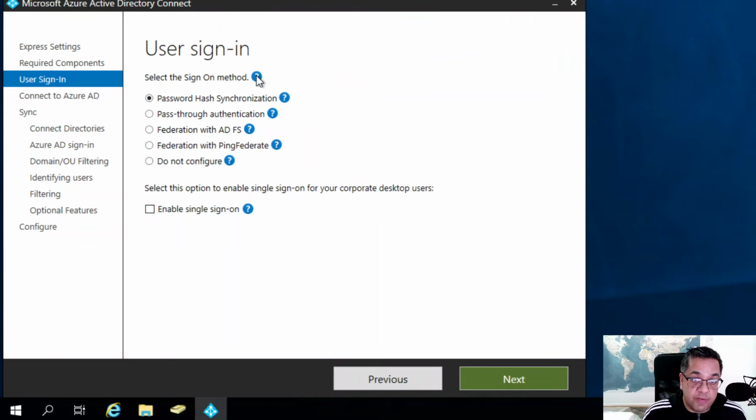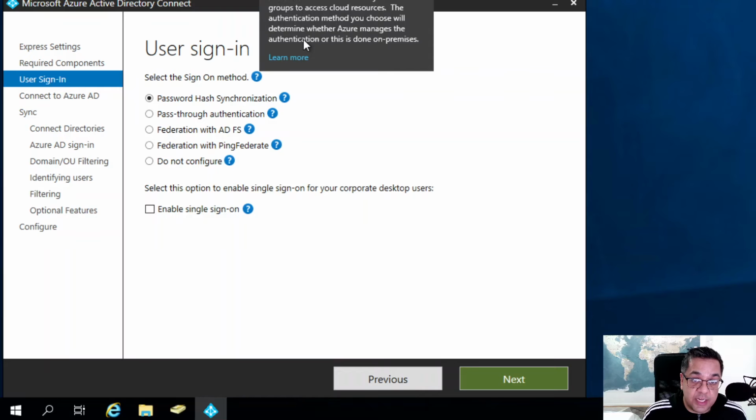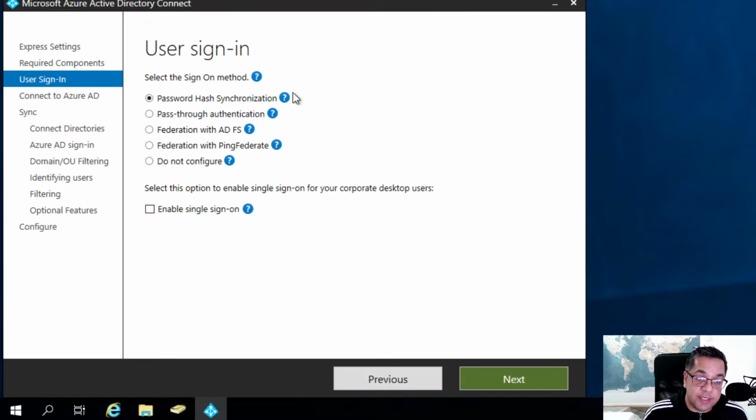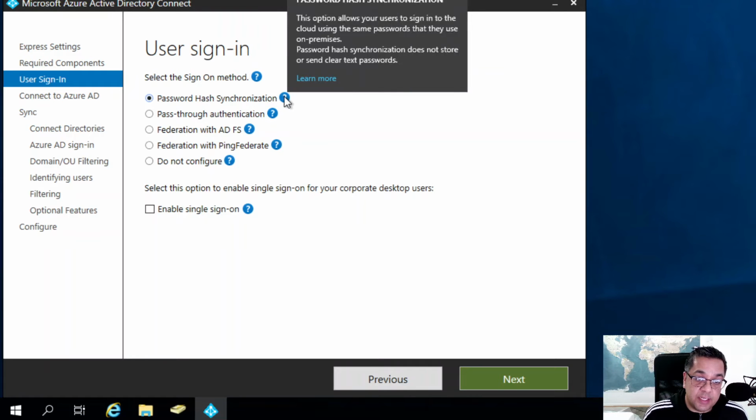Just going to hover over that. That explains a little bit about the hybrid identity authentication. So I'm just going to quickly read that. Authentication is what allows your users and groups to access cloud resources. The authentication method you choose will determine whether Azure manages the authentication or this is done on premises. So again, just quickly look at the password hash sync and the other options as well to show you what they all mean.